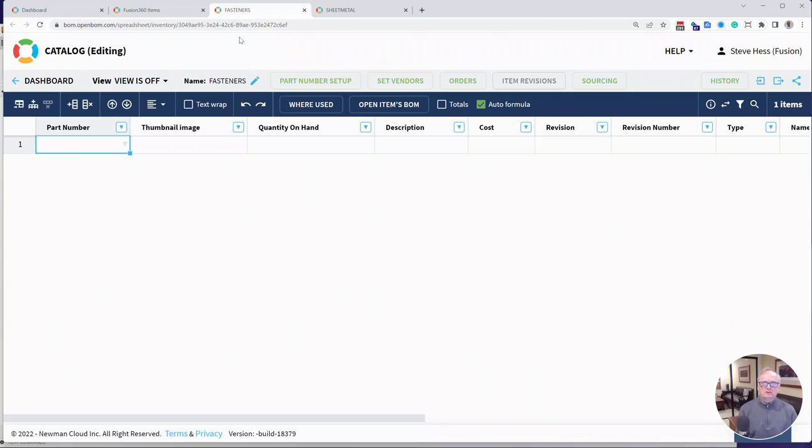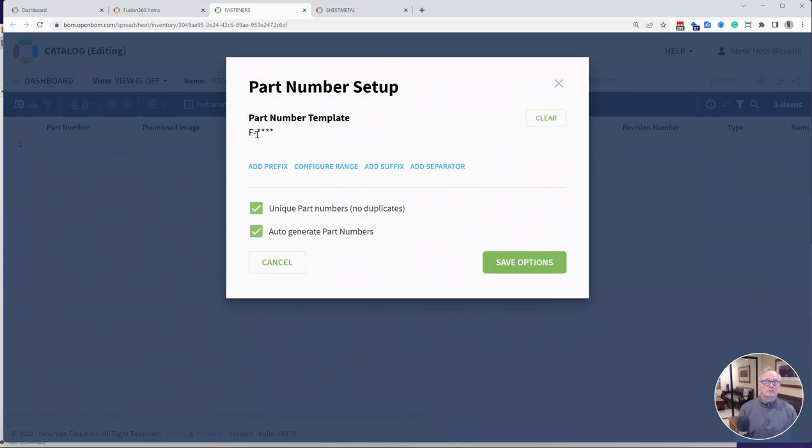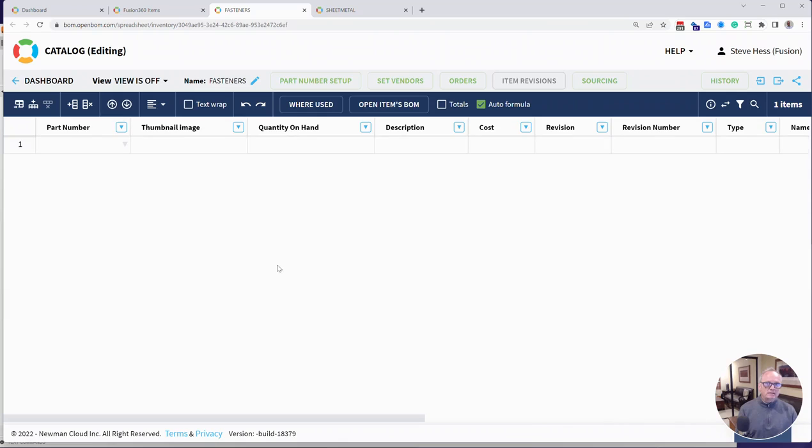The first thing that's needed is to jump into the part number setup and create a part number sequence that meets the needs of your company. So in my case here, I've set up my fastener part numbers so that every time I add an item, I get the next one in the sequence, F1000, F1001, etc. I've done something similar for sheet metal. Likewise, I've set up the part number sequence in there so that every time I add an item, I get the next available number.